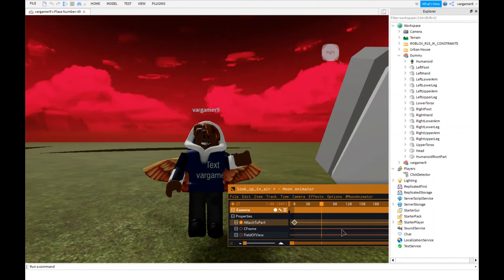So you can add two characters, you can add more characters to the animation project, and you can also add a point of view.